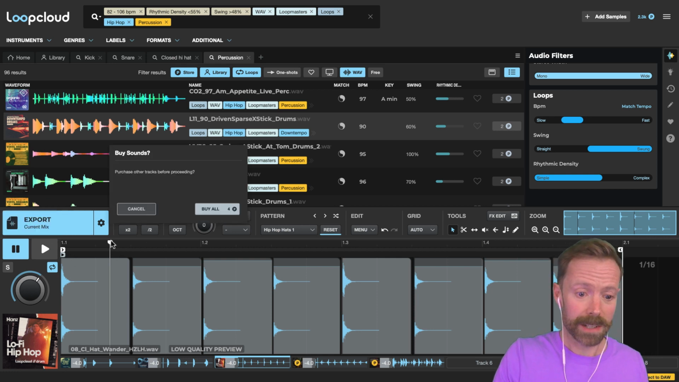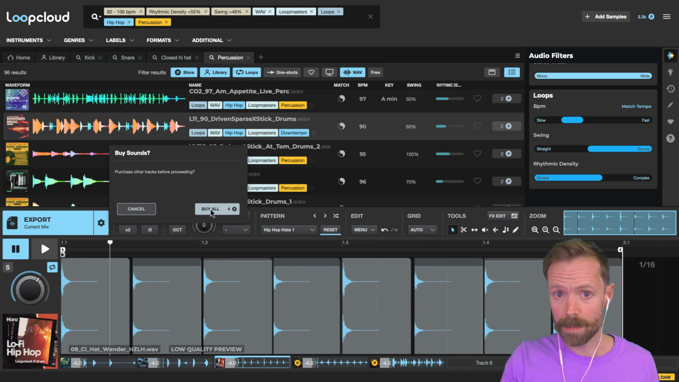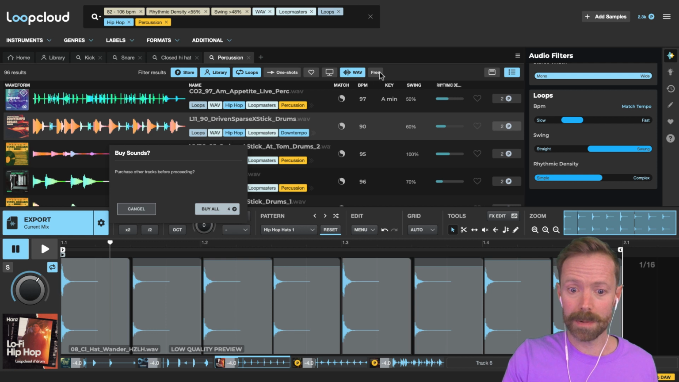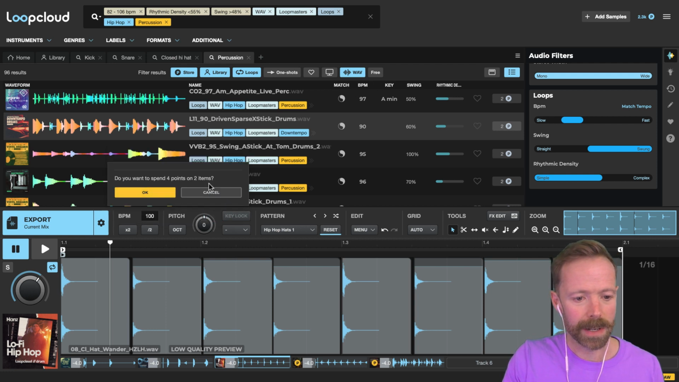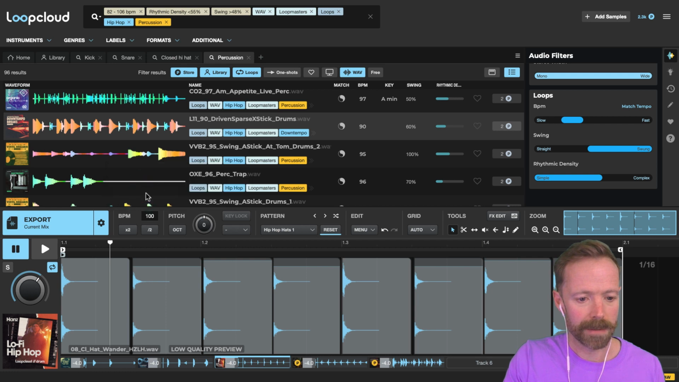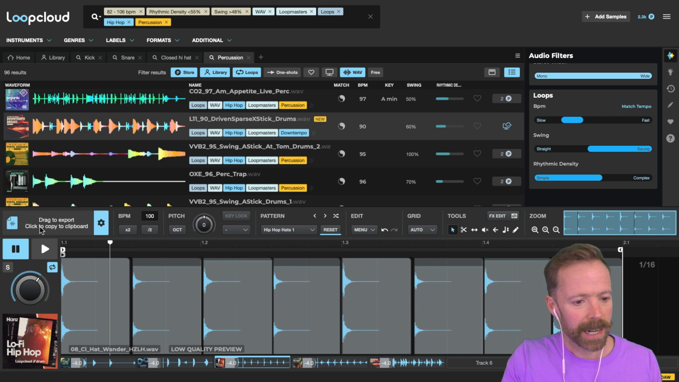If you don't own any of the samples, you'll then need to buy them. But if they're just samples in your library, or if you've just searched for free samples using the free tag, then you won't need to buy anything. In this case, though, I'm going to buy it all and then spend 4 points on the couple of samples that I don't have. And then when I click export, it just downloads it all.